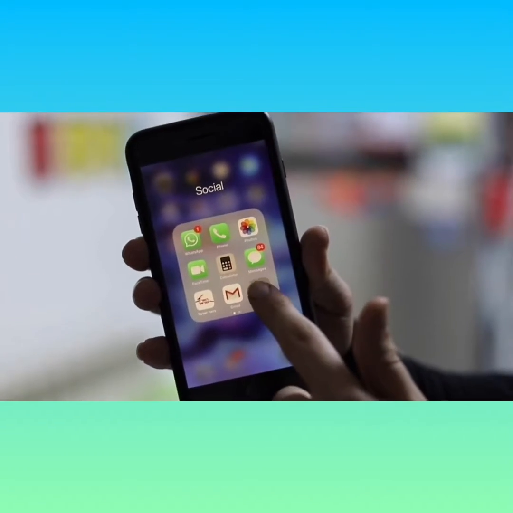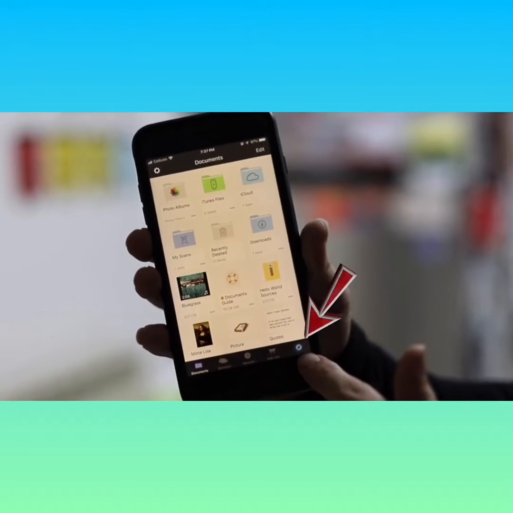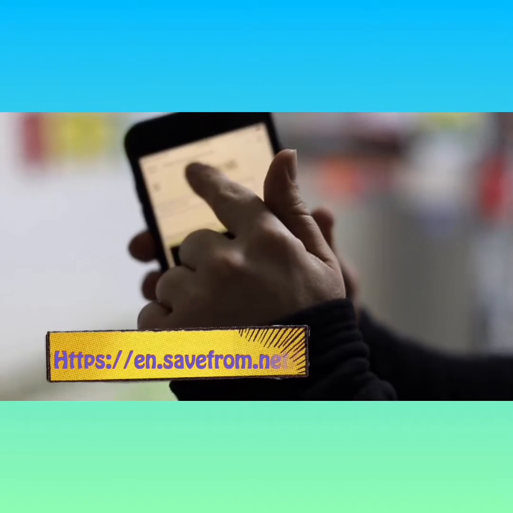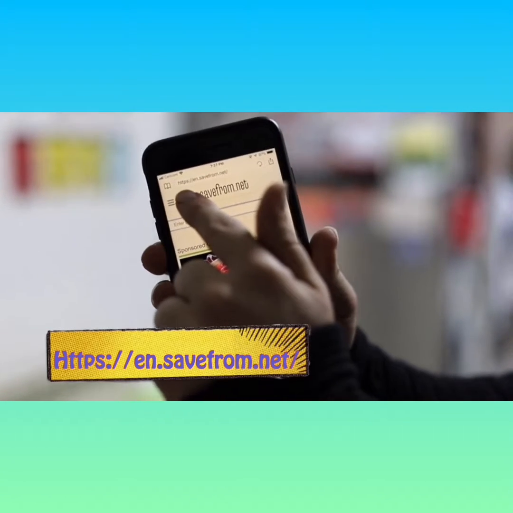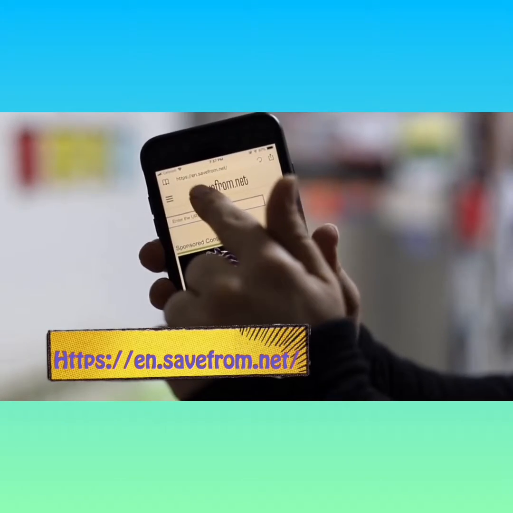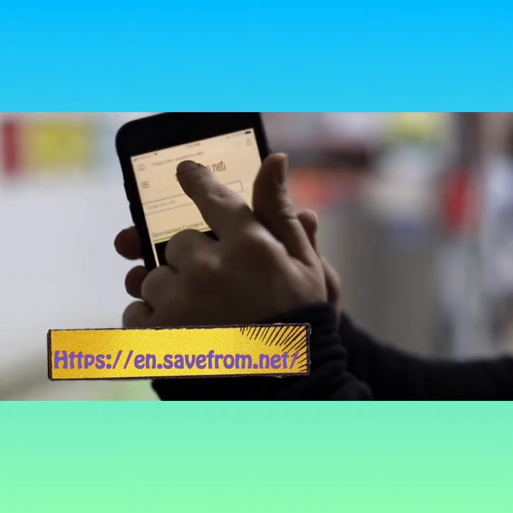When you open the application, you're going to have this screen. And now on the side over here, there is a Safari icon. You click on it and then you write the word savefrom.net. In the description of this video, I will write it down: HTTPS and then EN savefrom.net.